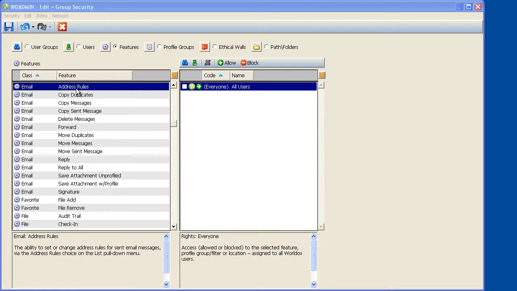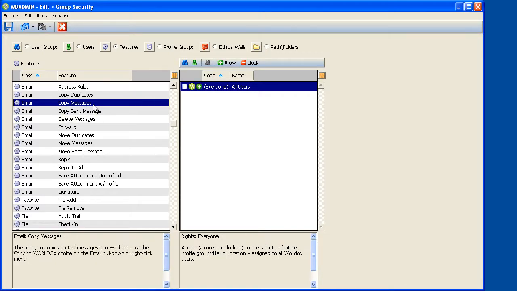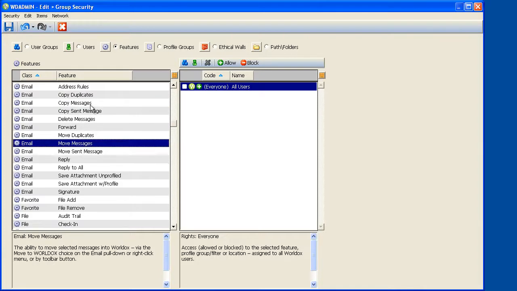The Address Rules feature allows you to determine how Worldox reacts when you send email messages from your email program. Copy duplicates. Typically when an email message is saved into the Worldox system and someone else in the firm tries to save the same email message into Worldox, Worldox will let you know that that email message has already been saved to the system. If you activate this feature, then we can save multiple copies of the same email message into Worldox. Copy messages and move messages are related.